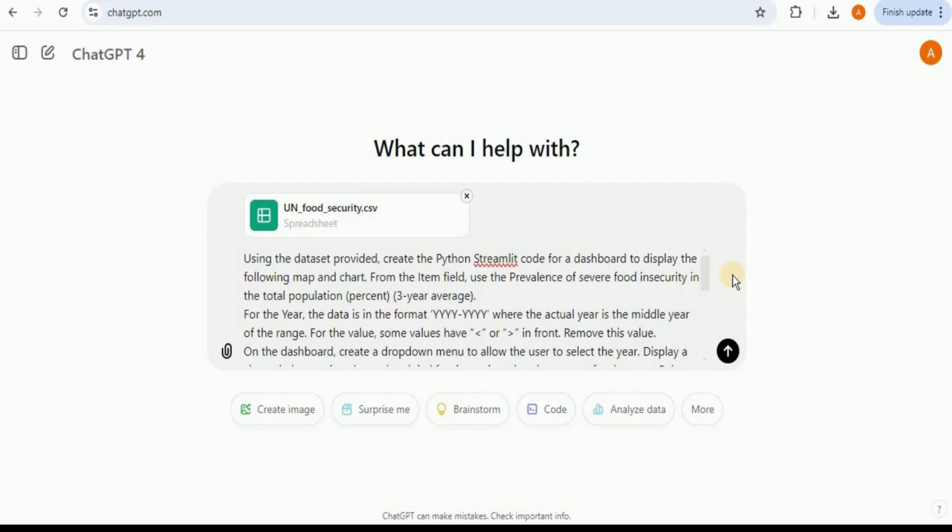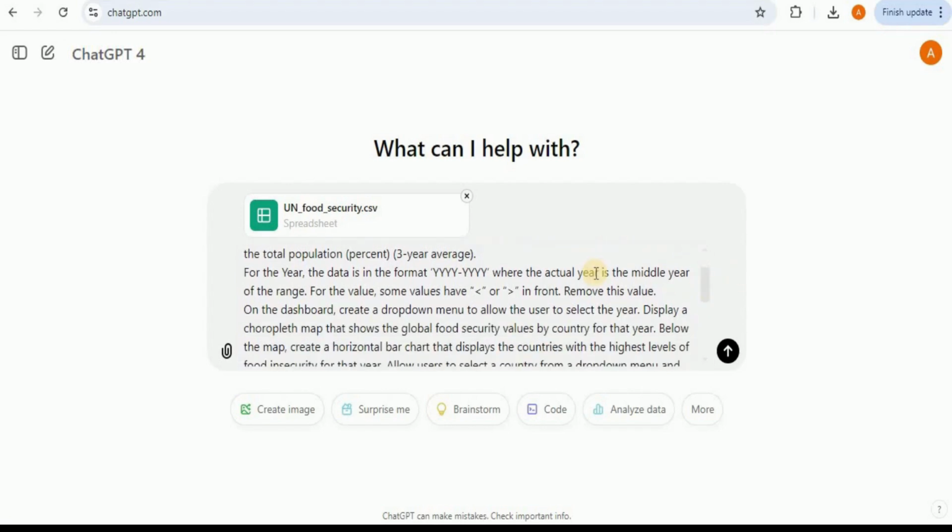Then for the year, the data is in the format year to year, where the actual year is in the middle. This is the second condition which we identified. So here we are saying that for the value, some values have greater than or equal to in front, remove these values.